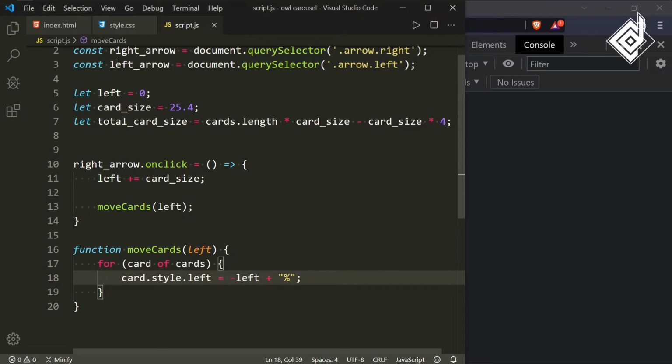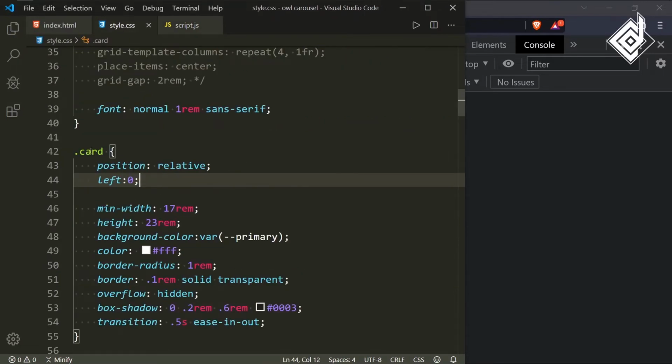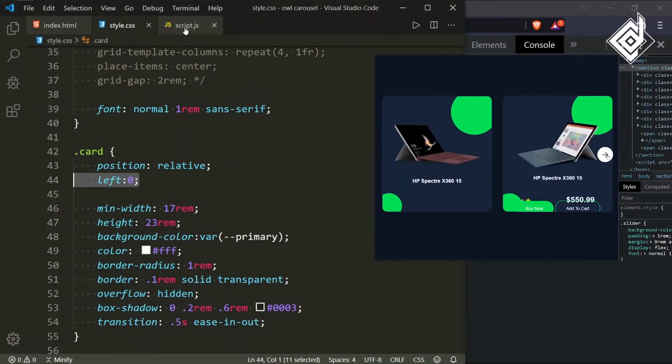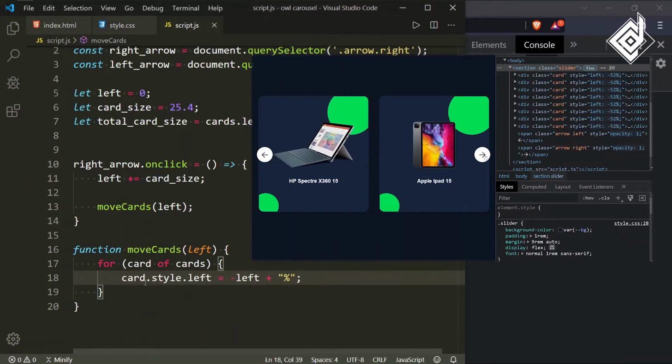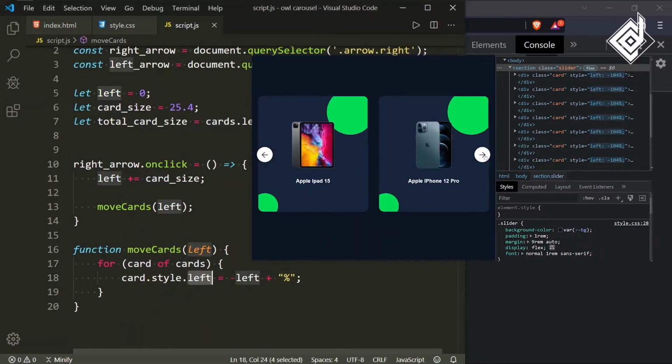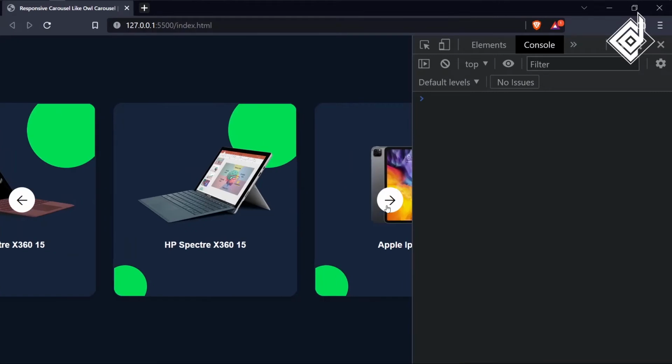So if I give minus left, in the style.css file you can see initially for the class card we have given left 0. We are changing that left value dynamically with the help of JavaScript code. Now in the browser, whenever I'm clicking that right arrow, the cards are moving towards the left side. This is what I want.